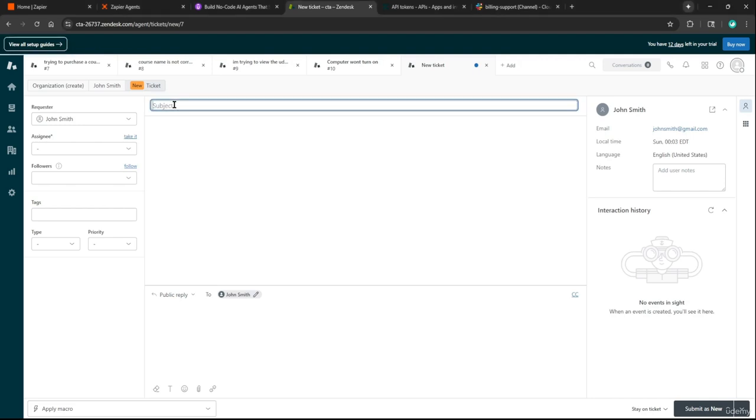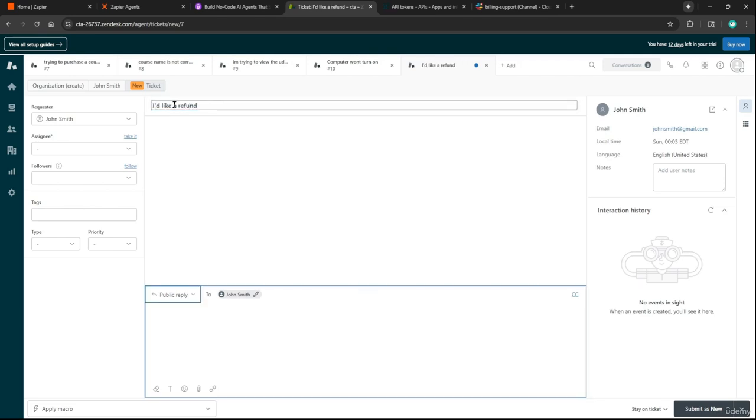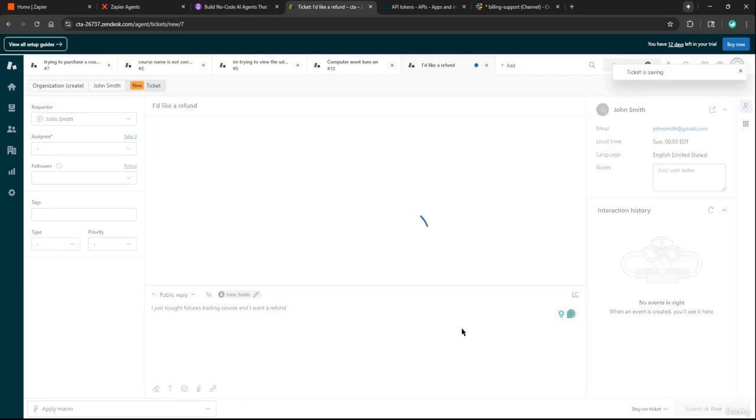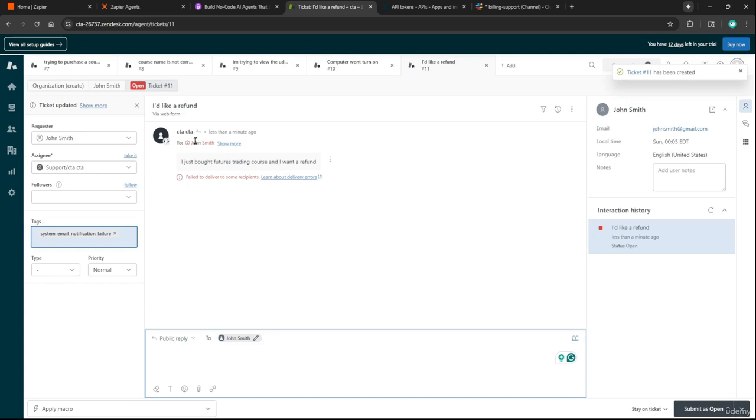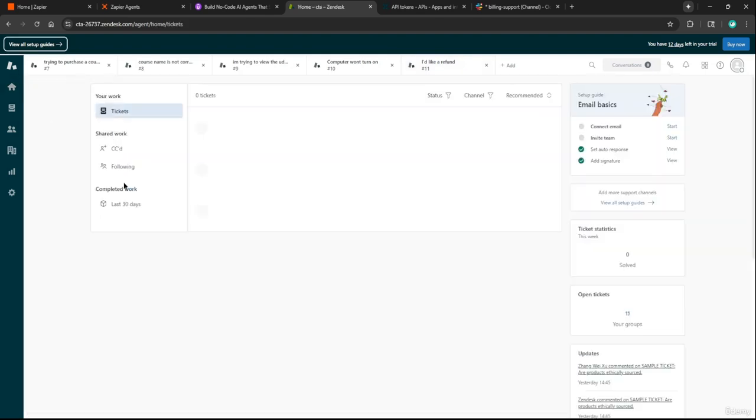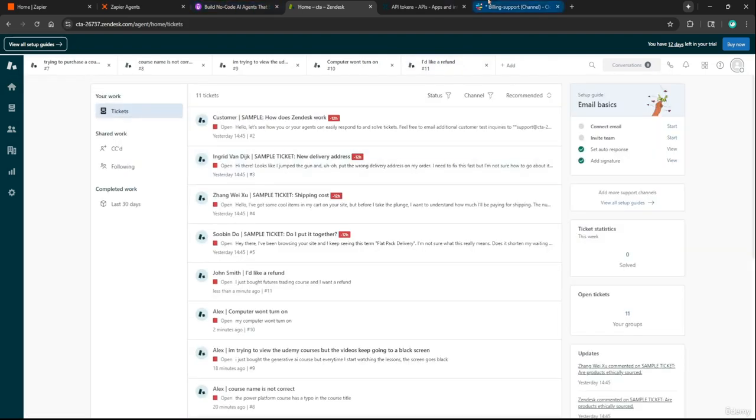I'll just reference billing. I'll say I'd like a refund, and say I just bought a futures trading course and I want a refund. Let's submit it as new. All right. So it failed to deliver because this email is not a real email. That's why we're getting this failure here. That's fine. We don't have to worry about that. It won't affect us. It won't affect our use case.